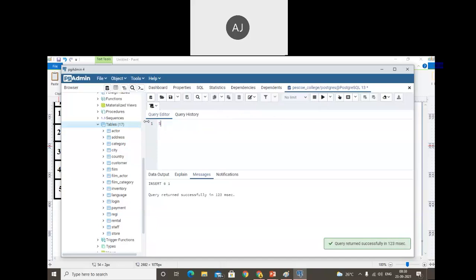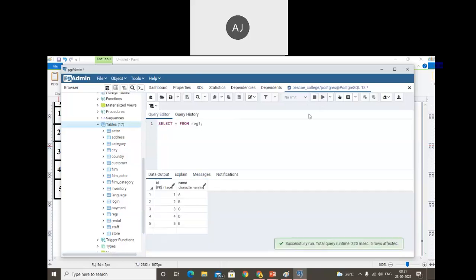Now let's check the table. For that, here I will select all from the table named Regi. Here the semicolon is not mandatory, we already discussed that. You will get the data: ID primary integer 1 2 3 4 5, and we get the name attribute A B C D E. So we successfully created this table.